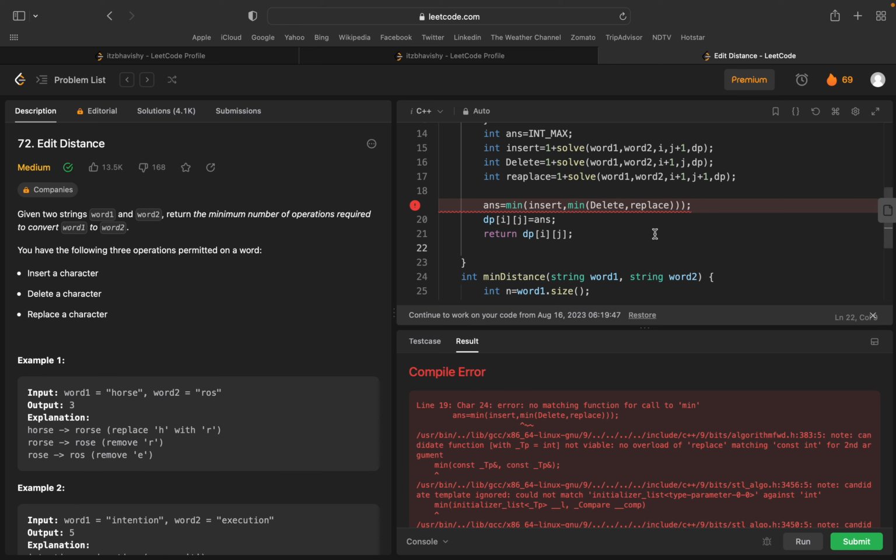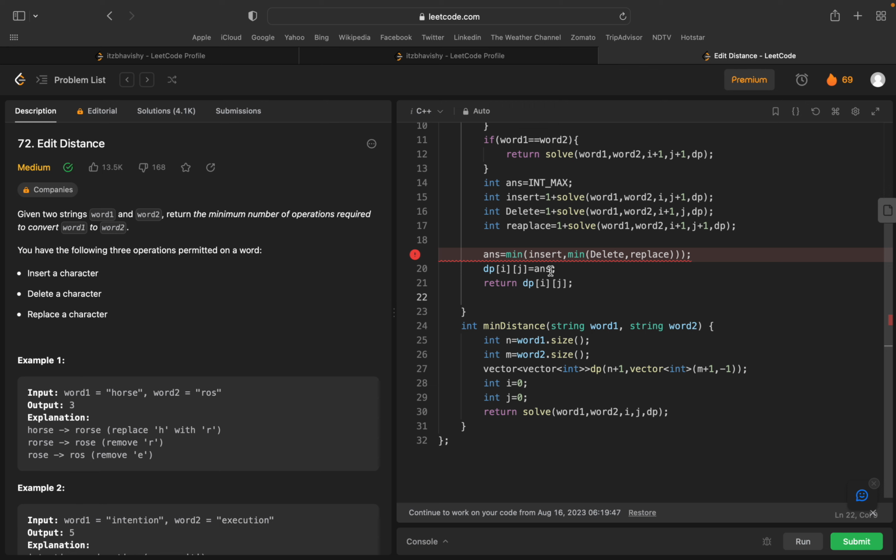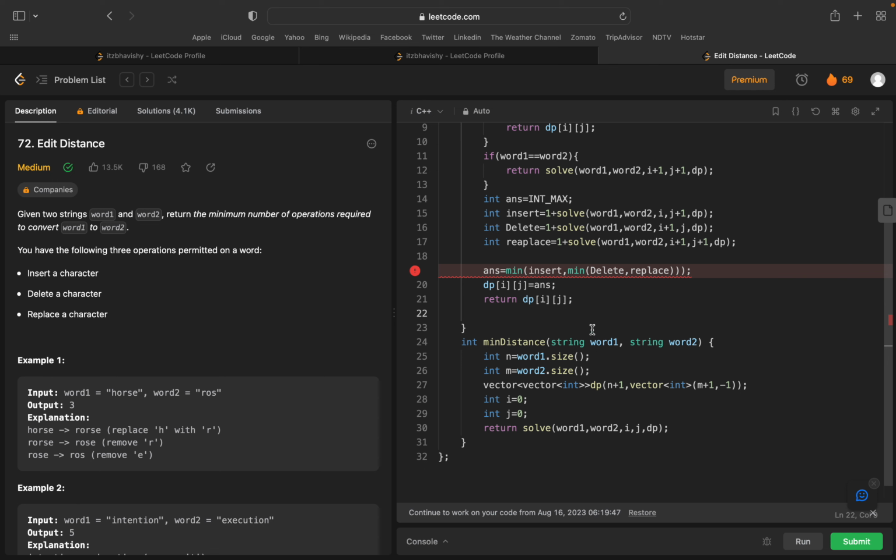Again there is an issue. What is the issue in this question? Answer equals minimum of insert, comma, delete, comma, replace. Oh, this issue. The replace issue. Just this small mistake makes the whole code wrong and it drives you crazy.